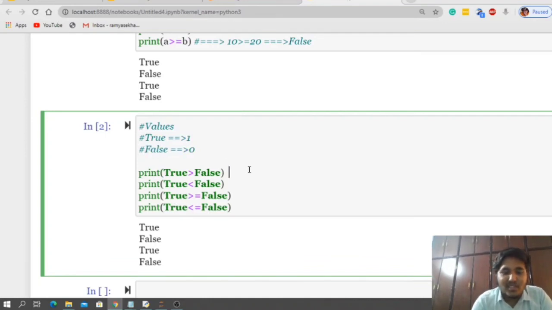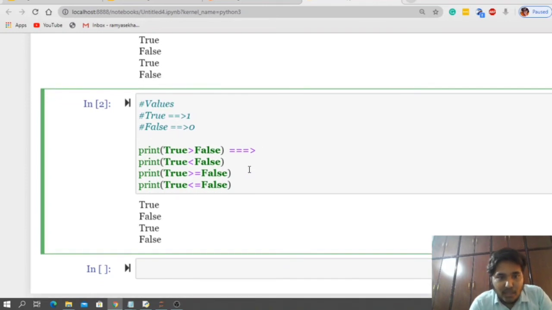Now let us replace the true and false values and check the output. So true is 1, greater than 0. Is it true or false? It is true. Yes or no? Now again replace the values of true and false. True value is 1, less than 0. It is false. That is the reason why we are getting false.